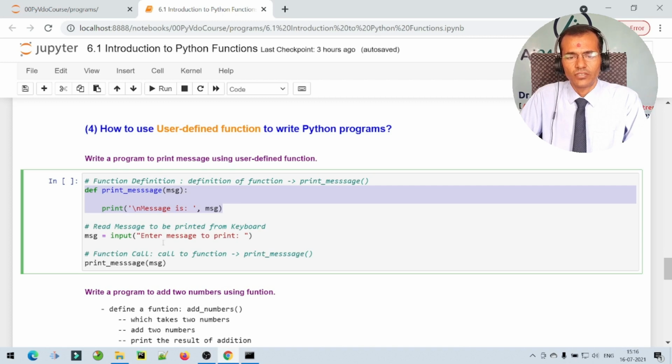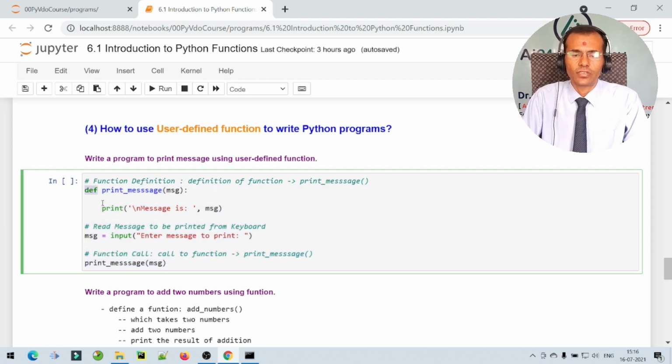So this is a function definition, and here is the function code. Now let us try to understand this program step by step, how we are using functions to print a message. The function definition starts with the first component, that is the def keyword. Then the second component is the function name, and the third component is the parameter list. Here one parameter is there within the parenthesis, and the fourth component is this colon.